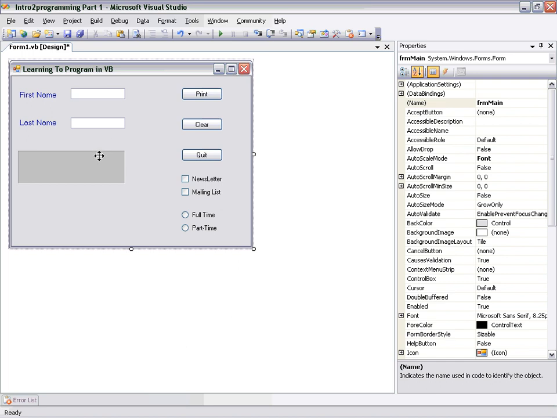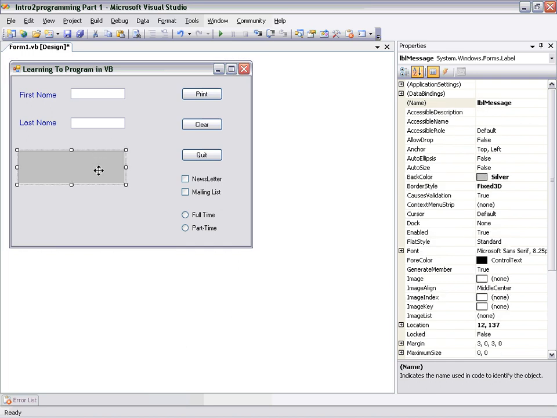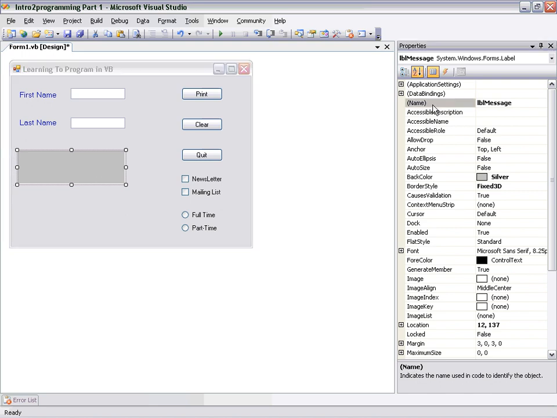Oh, what's the gray box? The gray box, remember, is a label. That's a label object, and remember I called it LBL message. You'll see we're gonna make it display something in a minute.